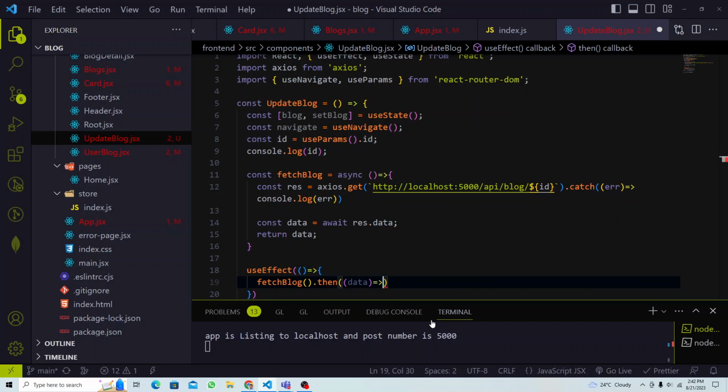So remember in the update API we are only updating the title and I think the description only. Those are the two things only we are updating, right? But this data is everything, the whole blog. There will be ID, title, description, image, maybe I think user ID also, all that, right?